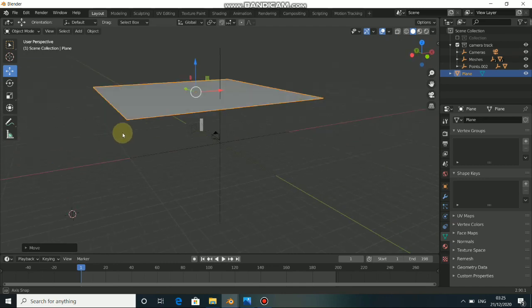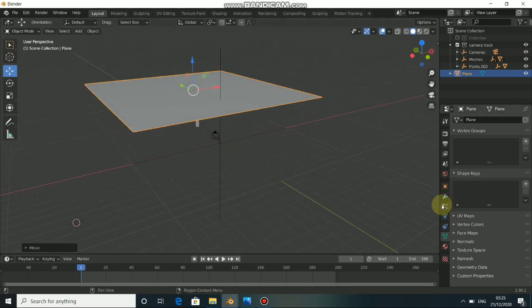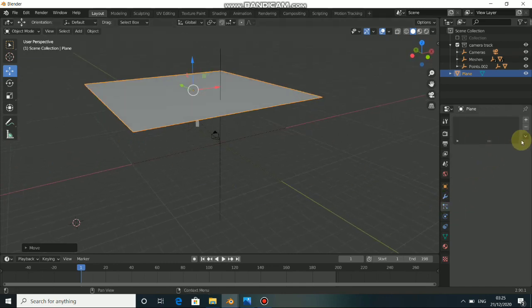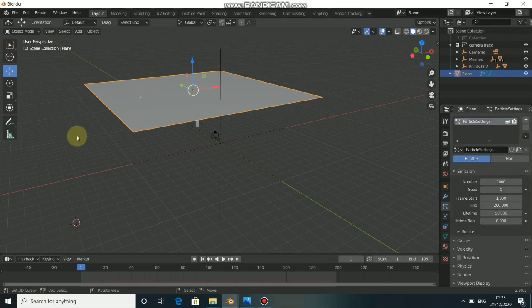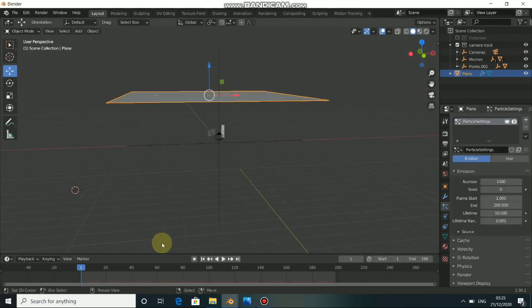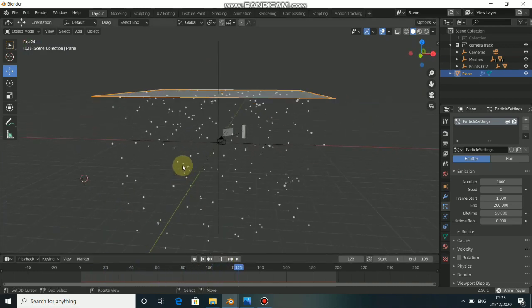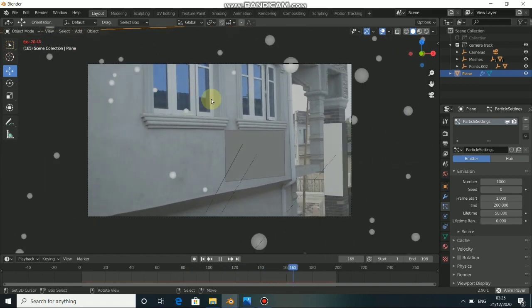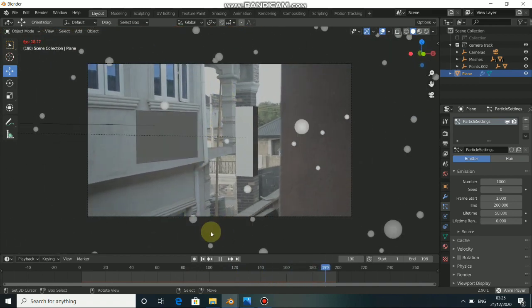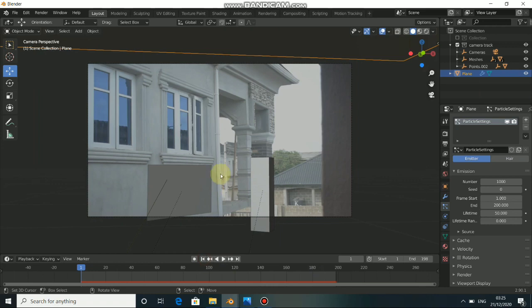Alright, to add the particle system, you need to come here. Now select this icon here. Now click on this plus sign. Now we have already added a particle system. So when you play this, you can see particles falling. And when you press 0 to view the camera view, you can see that we have something going on in the scene.